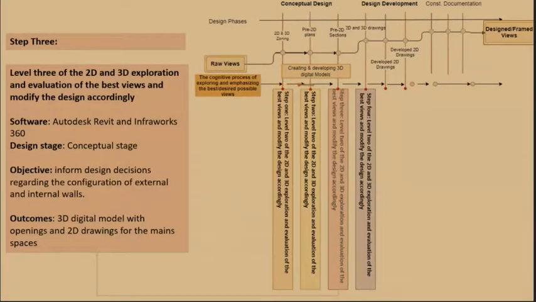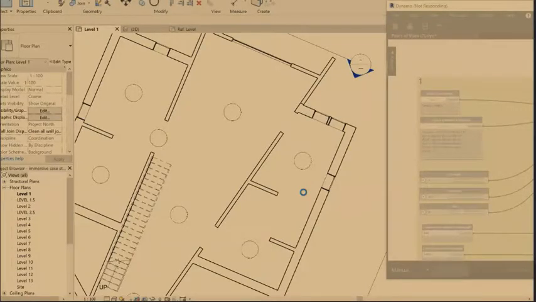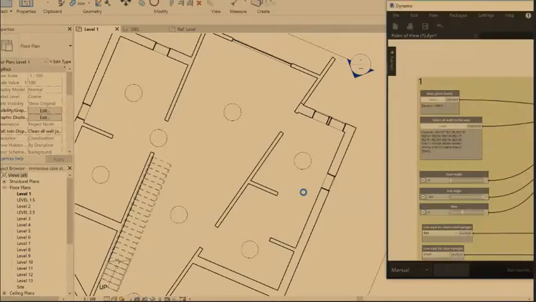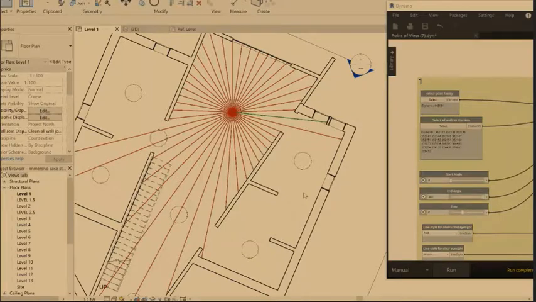Step number 3. This step can be conducted as either a complementary or alternative step to the previous step, depending on the design constraints. Sometimes, some design projects or parts of them might face constraints that prevent conducting the previous step. Also, sometimes exploring and framing the best views might not be a priority for the design.